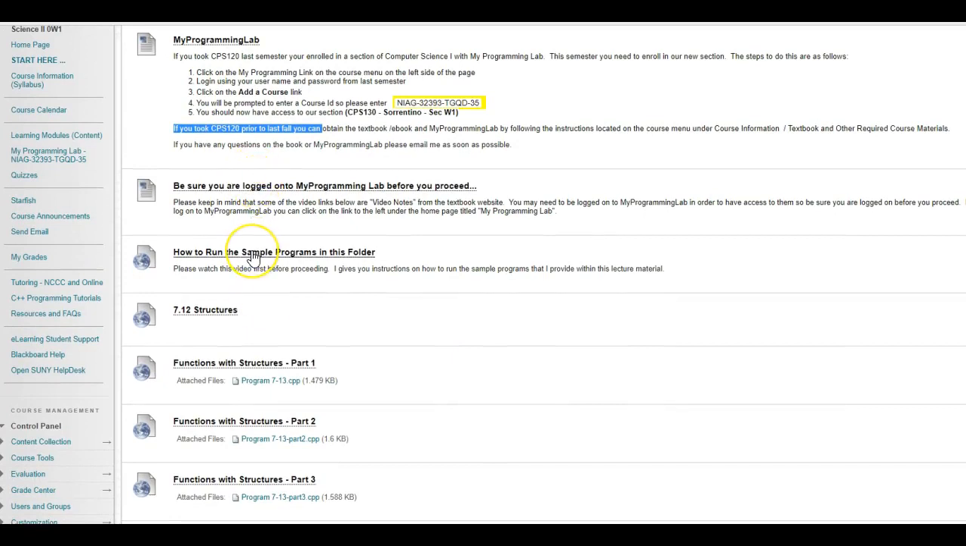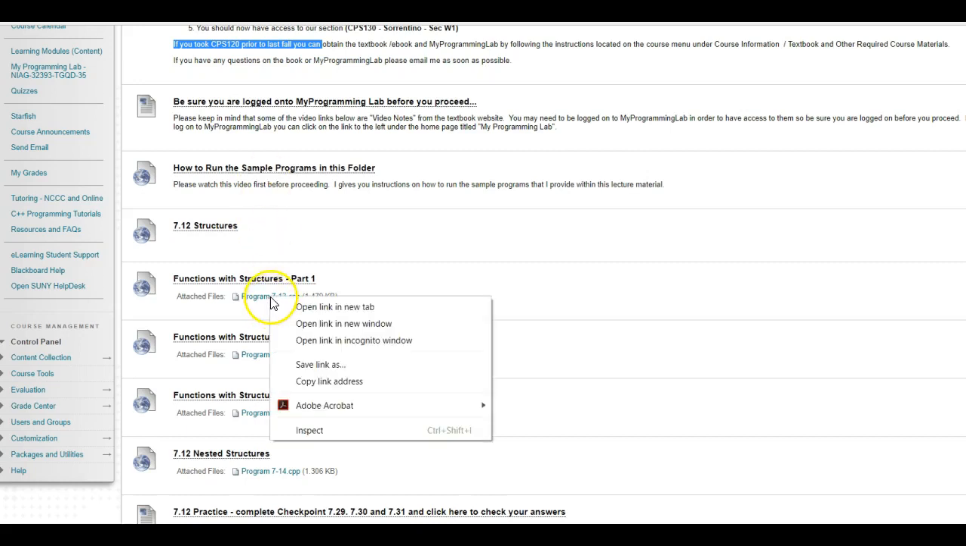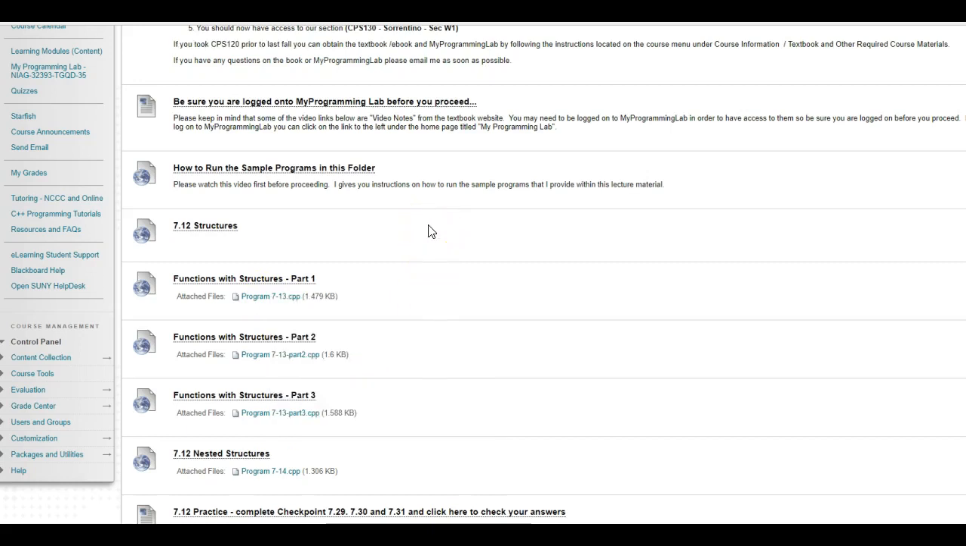All right. As you scroll down here, you'll see sample programs are attached to some of these videos, and here are the instructions on how to run the sample programs. You just have to be sure that you have a project created in Visual Studio, and then here you can right-click and save the file. Easiest to just save it wherever your project is, and then you can add that existing item into the project. But you can watch this video if you have any questions.